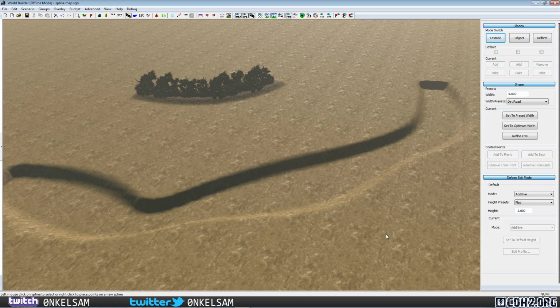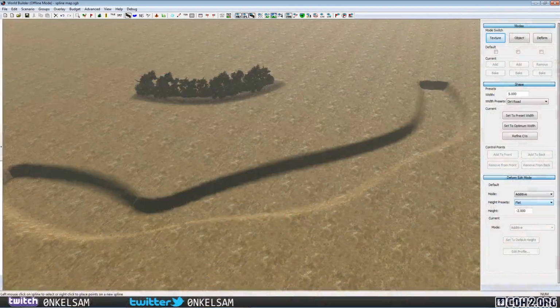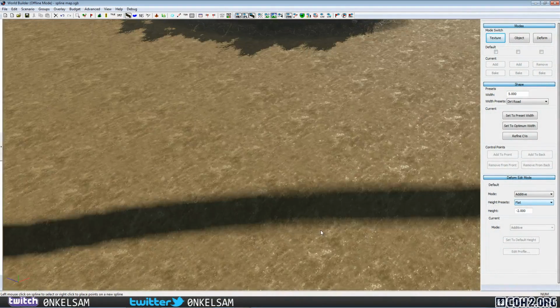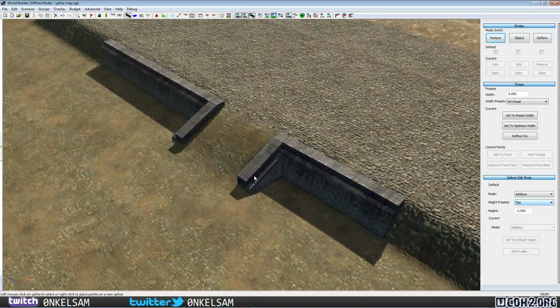So now you know how to create rivers using splines. The last step I want to cover is how to use splines for ramps. So we go back to Worldbuilder again, and I've already prepared some area here. This is the kind of ramp I want to create.